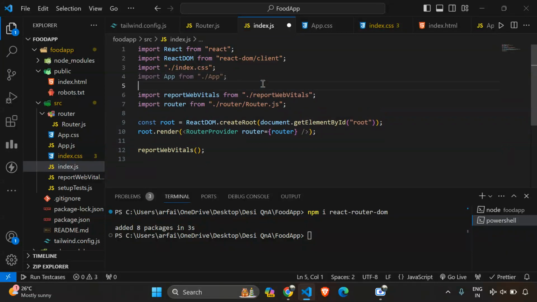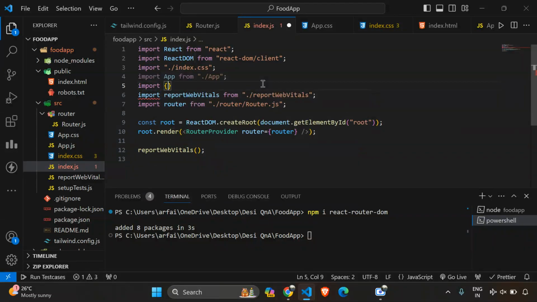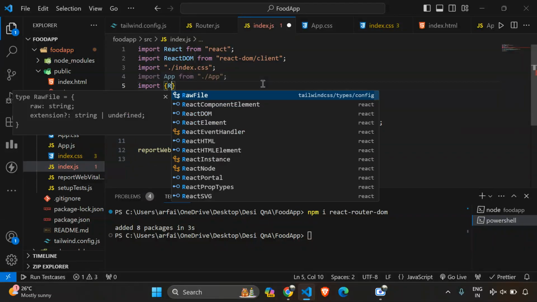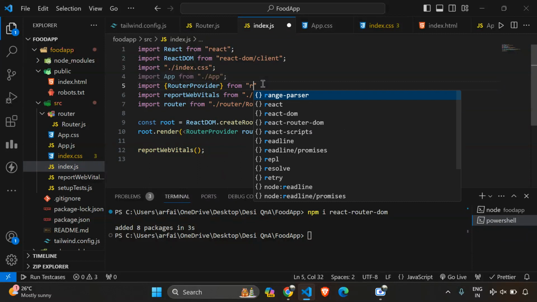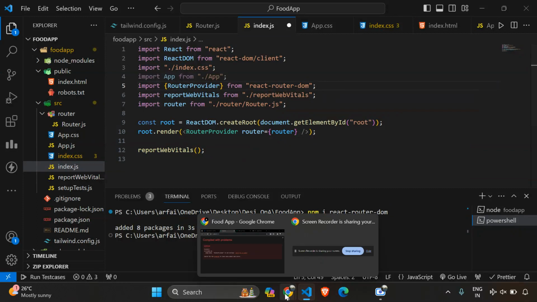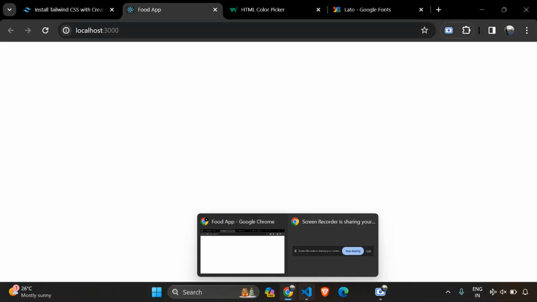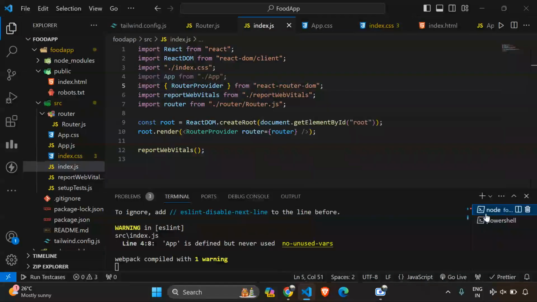Here what I will do is import router provider. From where? From our react router dom. Here is the address. We will be getting it from this particular address. Let me restart this one. Okay, so we don't have any errors for now. So this is running.